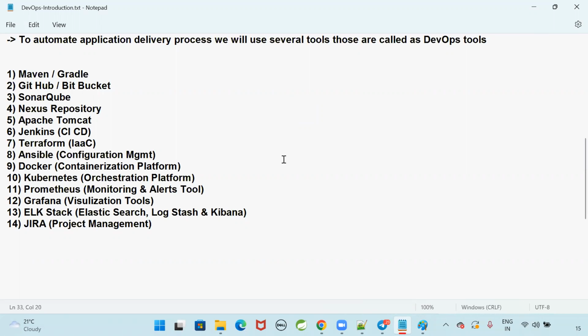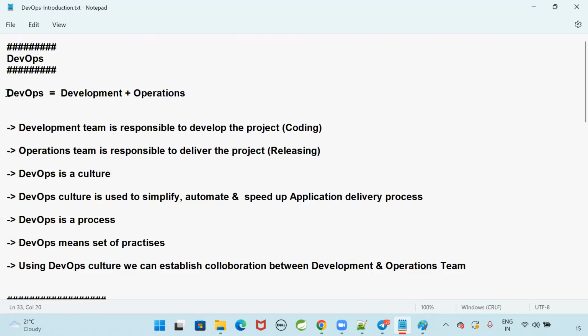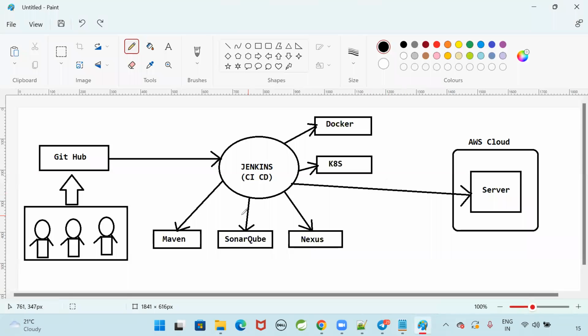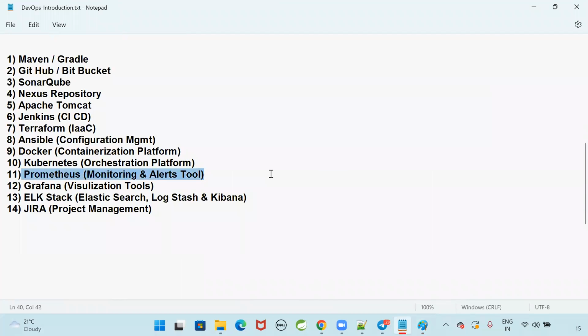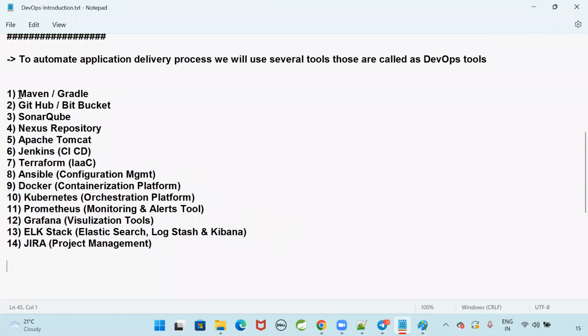Fine guys. So today we just had a discussion. What is DevOps? DevOps means development plus operations. DevOps is used to automate the application delivery process. As you see in the diagram, we are going to automate our application deployment process by using all these DevOps tools: GitHub, Maven, Sonar, Nexus, Jenkins, Docker, Kubernetes, Ansible, Terraform. We are going to use Prometheus for monitoring, Grafana for dashboards, ELK stack for log monitoring, and Jira for project management.